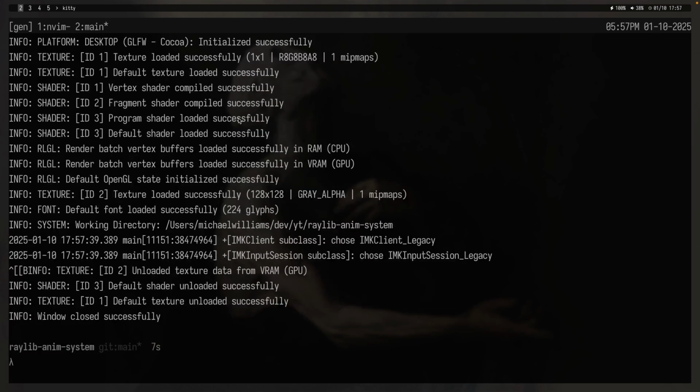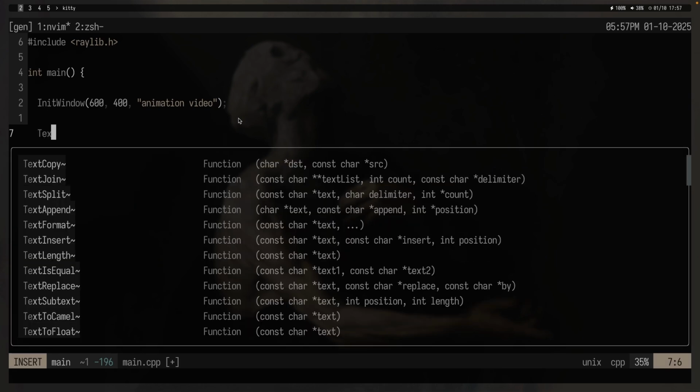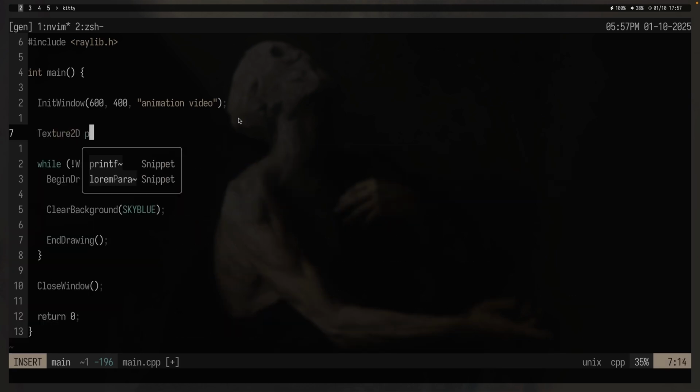So perfect, awesome. Now, the first step in actually doing what we want to do, which is make an animation system, is to actually load in a texture and draw it. So I'm going to do that here by creating a new Texture2D variable. I'm going to call mine player idle texture because I'm going to be animating an idle animation here.